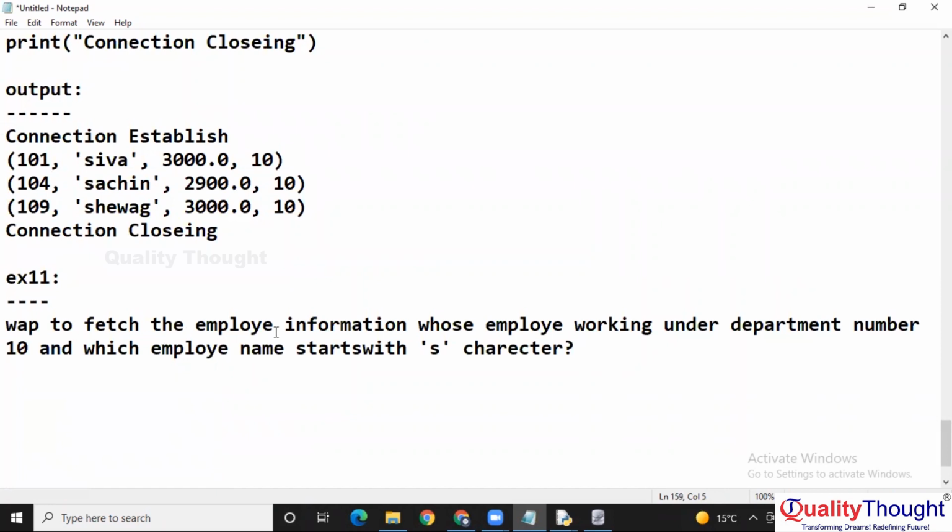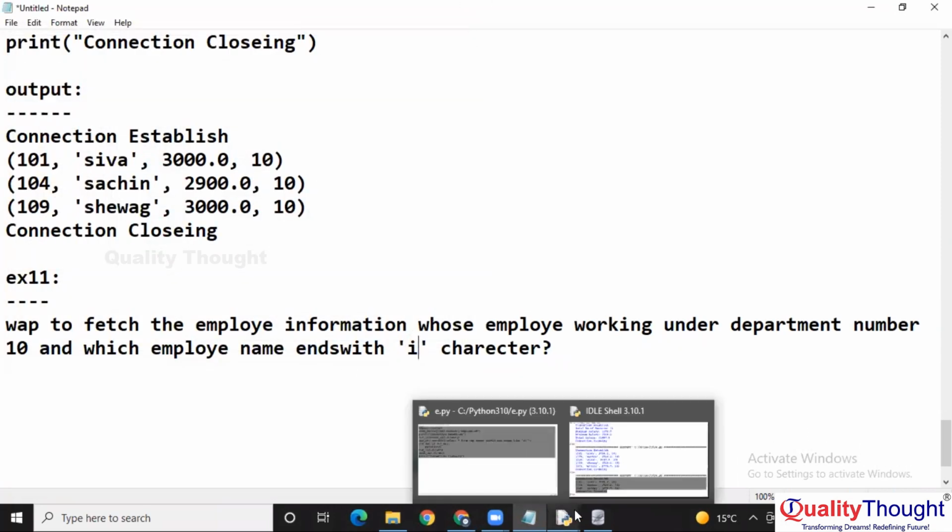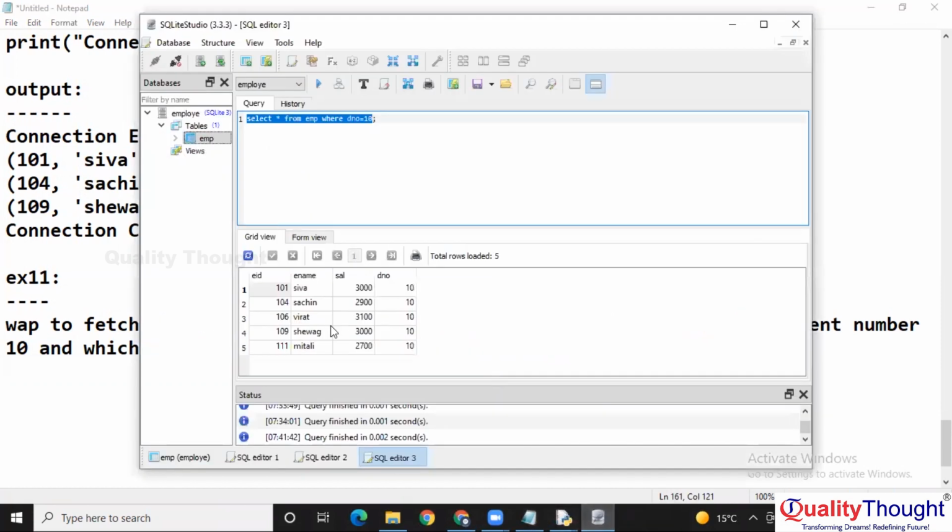Write a program to fetch the employee information of employees working under department number 10 and whose name ends with I character. Only that information I want to fetch. In our table, this is the department number 10 information. Which employee name ends with I? Mithali. Only that information I want to fetch.